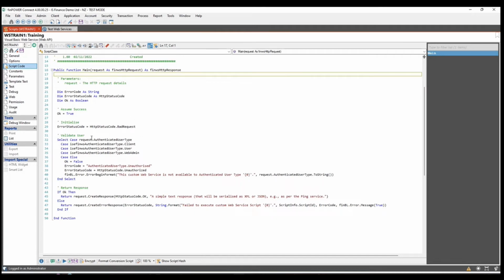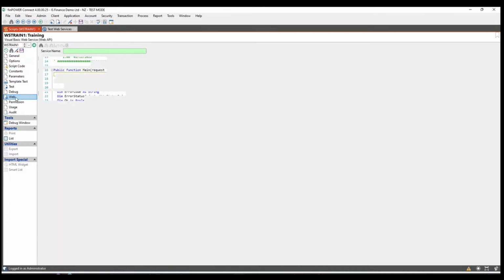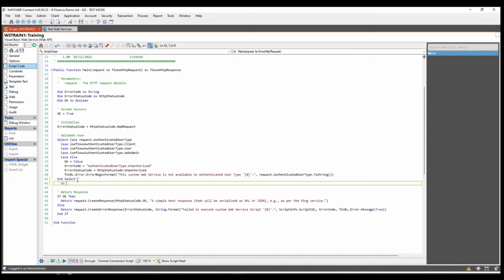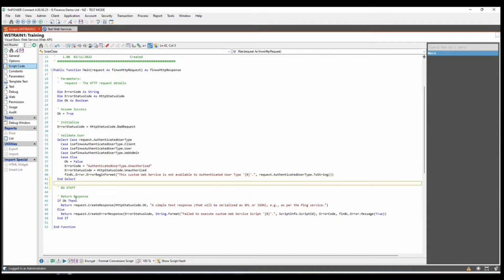Next thing to note is we can do some additional user validation. So you remember back on the web page, we can define which web roles can access this web service. We can also then do some further validation inside the script code itself. Assuming the user has validated OK, then we will typically go and do stuff in here, and then we'll finally return a response. And the response is obviously what gets sent back to the person who's made the request.